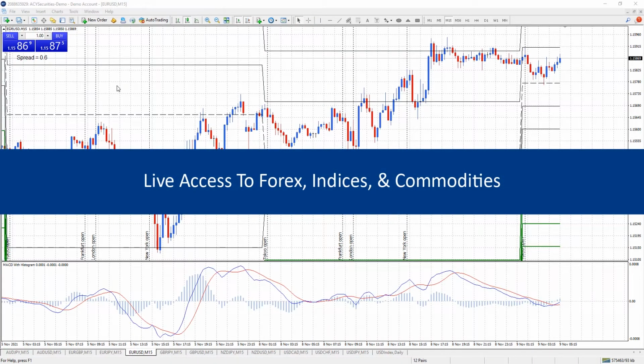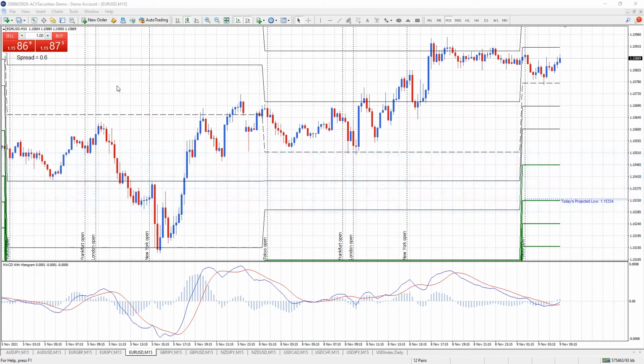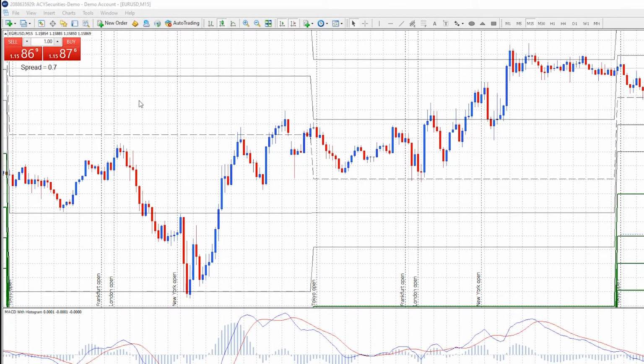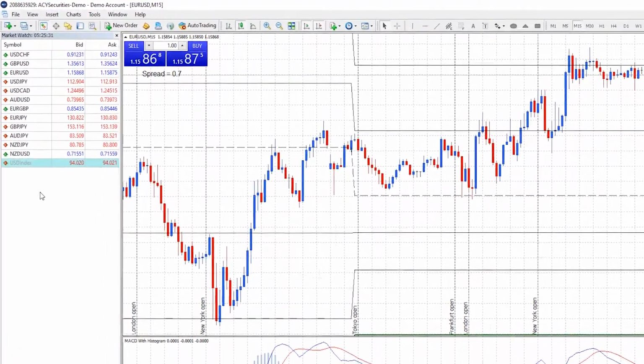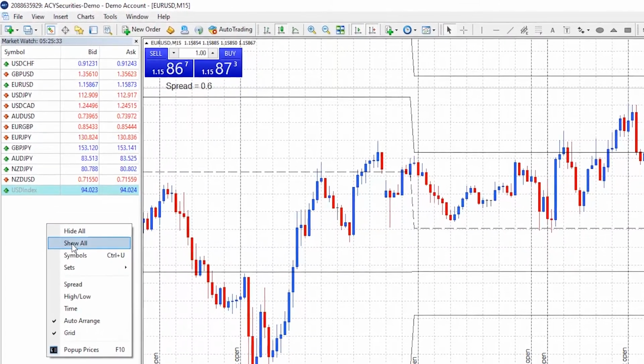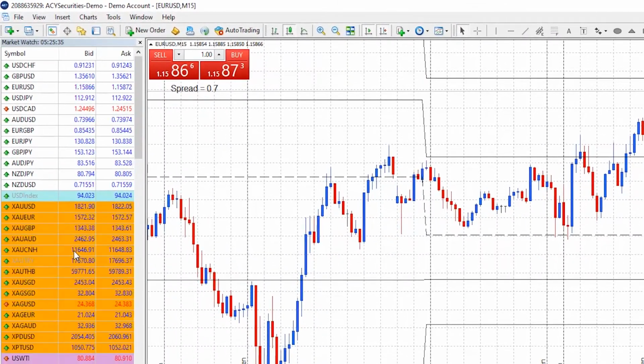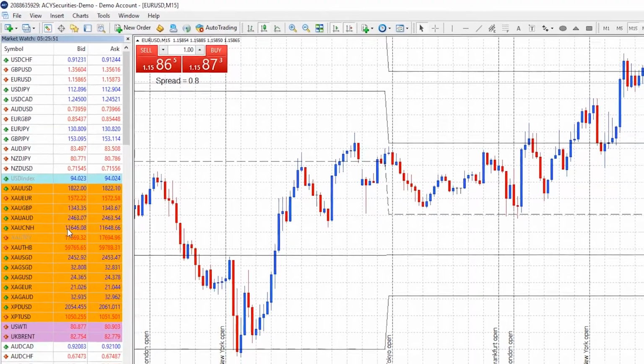On to my third reason. The MT4 platform gives you access to trade Forex indices and commodities, such as metals and oil. Now you can access all these instruments by left clicking on the Market Watch button at the top. And then to gain access to all the instruments, right click and then left click on Show All. And then all the instruments will be shown and will be available to you to trade.